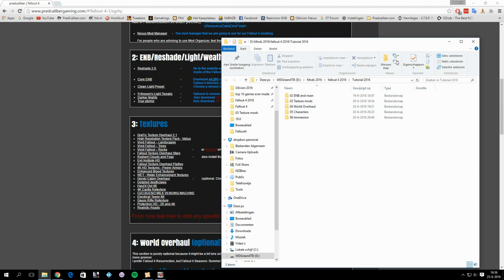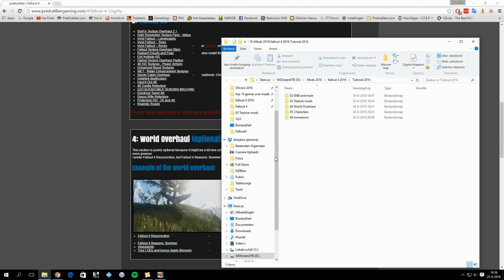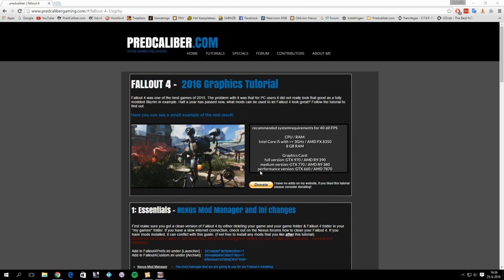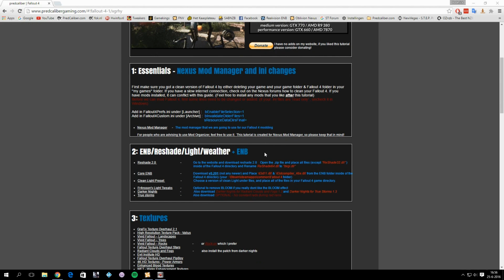So as you can see here, 2 is EMB, 3 is textures, 4 is world overhaul, etc. Just name it something like the title, because then you have a better overview of all the mods that you're going to download. You can just download all the mods and save it into a single folder, but that will be a little bit chaotic, because in the end you're going to download something like 50 mods.